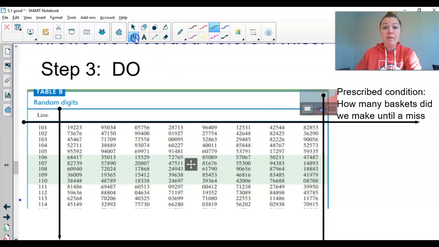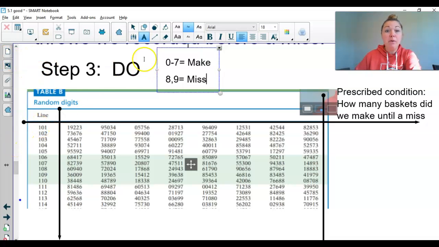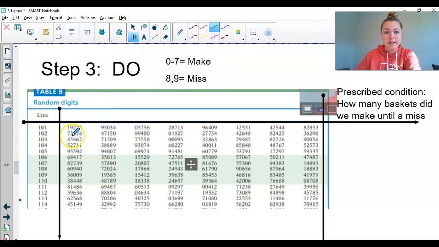Okay, just a friendly reminder that 0 through 7 equals a make, and 8 and 9 equal a miss. Okay, line 101 will be our first trial. We're going to go across the digits. The first one we see, we have a make, so 1 is a make. 9, though, is a miss, so we stop. How many baskets did we make until we had a miss?